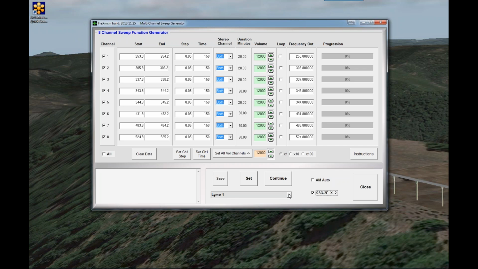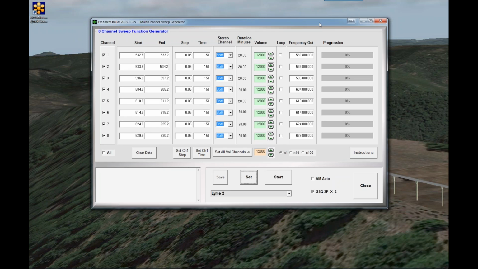When you run any of these programs that I've saved, if I go to line 2, it's a different set of frequencies. It starts at 532, 533, 596, 604, and we found this to be extremely powerful for a line. It's one to be careful of, because it's so powerful it's put people in bed for a day from the reaction.